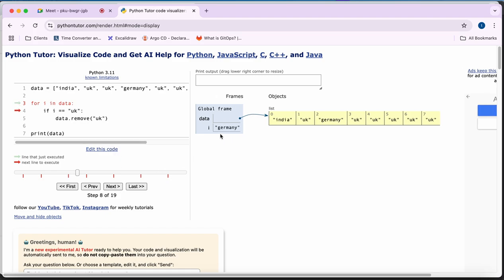Now see, Germany came into i. This UK is not coming into i. Why? Because see, the index is moving here. You observe this, right? The index has moved. The first index is already passed. Okay. Here two UKs are there in the input, right? This UK was removed and this UK came and joined here, sitting at index 1. Okay. Now Germany came. Now click next again.